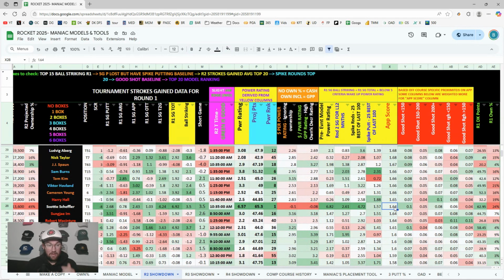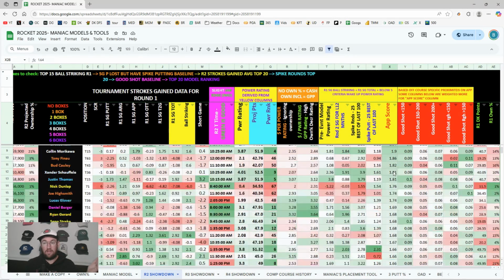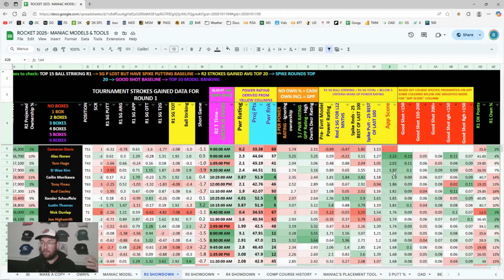He's constantly giving himself good looks, but not nearly as good as the likes of Alex Noren, Tom Hoge, Si Woo Kim, Collin Morikawa, all more aggressive players from the various ranges that matter at a specific course. So you can use this to identify who's going to give themselves a lot of good birdie opportunities. If they have a really good approach day, they're going to have a lot of good birdie looks. So that's kind of what this column and these columns over here are giving us.